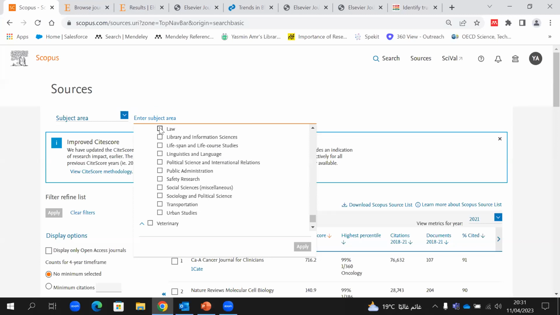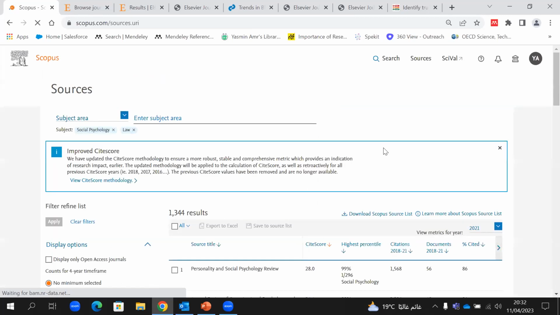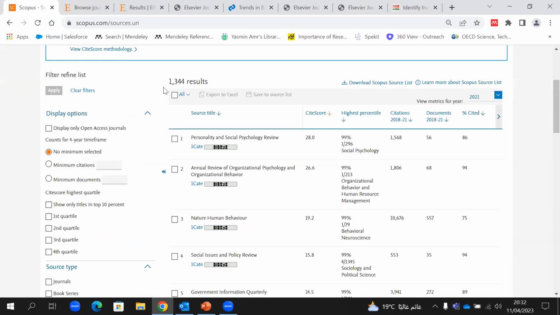This is law and psychology. So these are the different topics, the subtopics under psychology. Maybe I will choose social psychology, or maybe the whole psychology field, and then apply. That way, I can get the titles, which we have here: 1,344 results titled, publishing any information under the umbrella of law and social psychology.